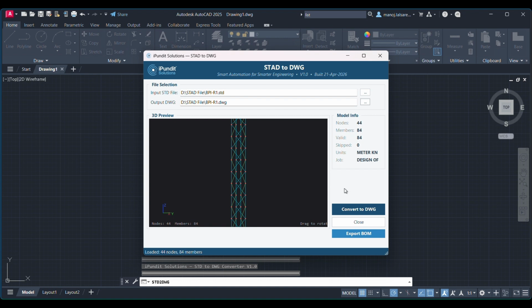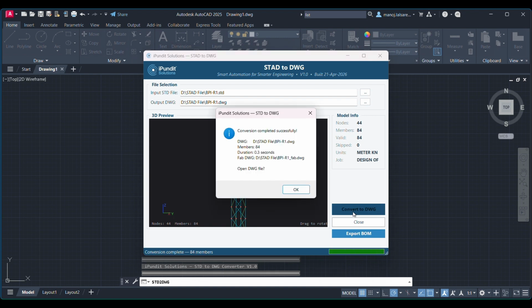After reviewing all the details, the user is presented with two options: Convert to DWG and Export BOM. The Convert to DWG option generates both 2D fabrication drawings and 3D model files, while the Export BOM option creates a bill of materials in an Excel file. When the user clicks on the Convert to DWG button, a message box appears confirming that the conversion has been completed successfully.